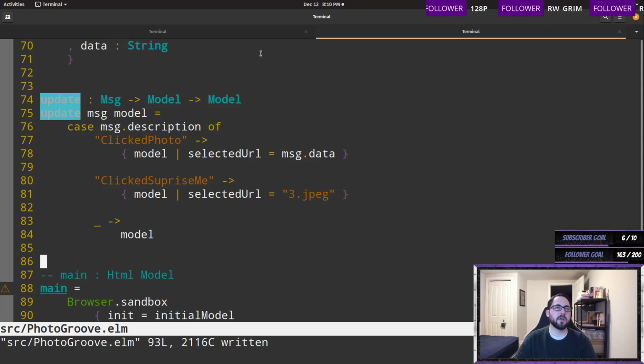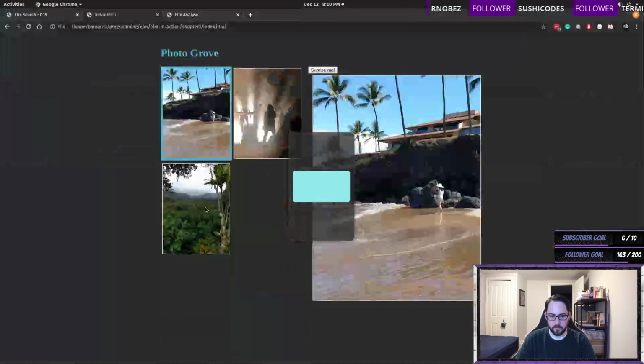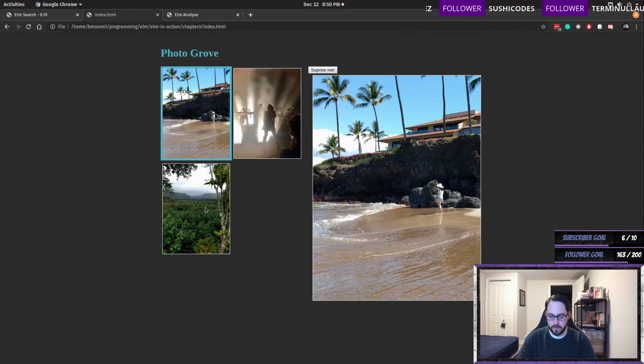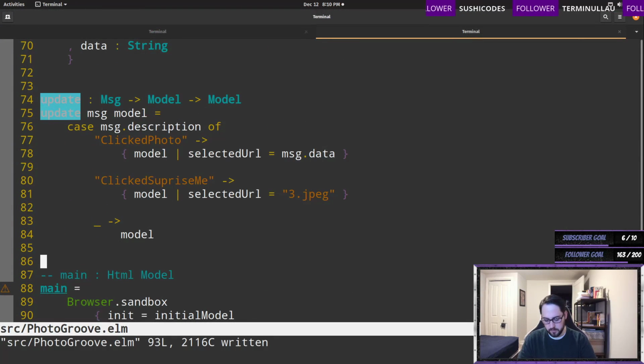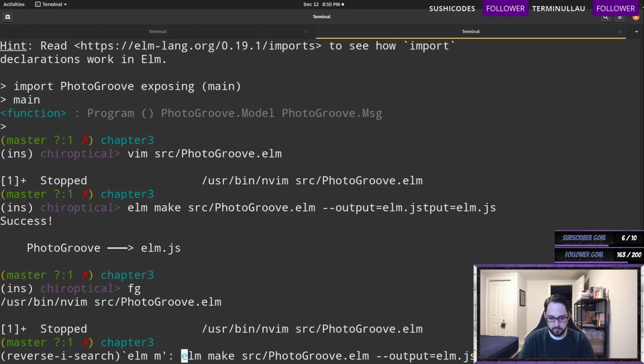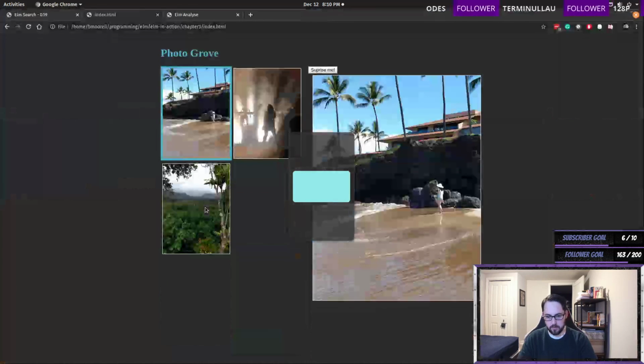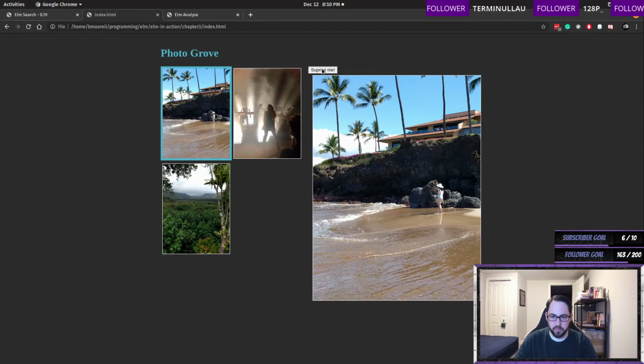I assume that this is optimized as well. Like, I presume every loop we're not creating a copy of the model if we don't have to. There's probably some imperative stuff happening behind the scenes, but you know, we're not allowed to be imperative in the language. So, oh, I need to rebuild it. So Elm make. All right, so if we click surprise me, we should get the third one. It doesn't work.